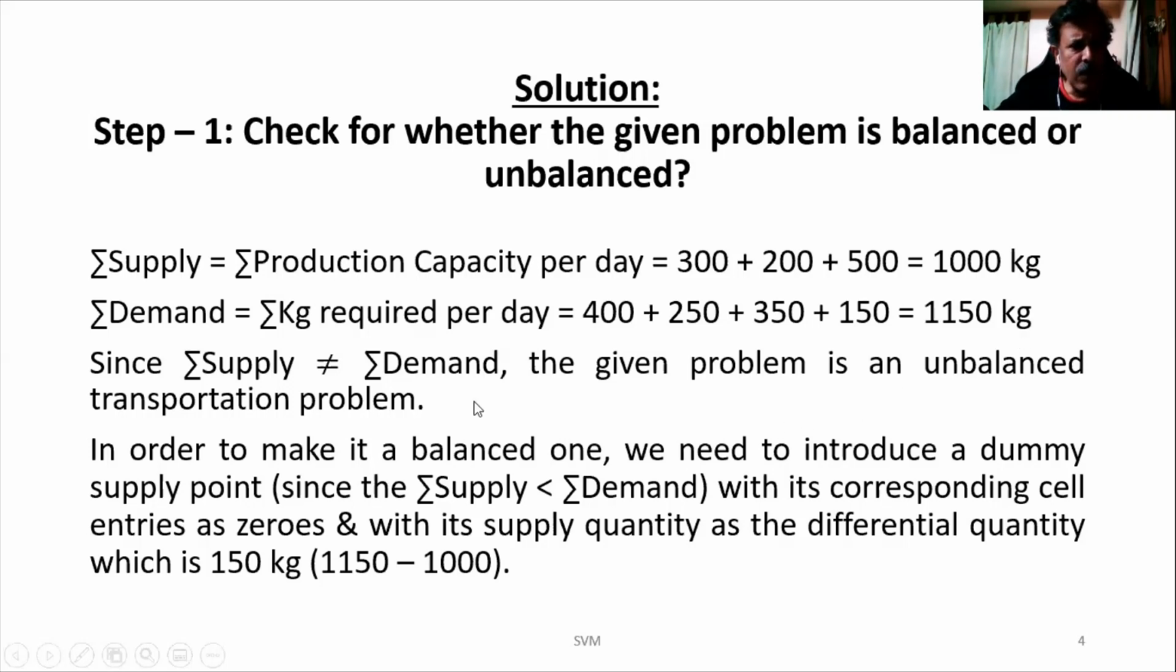So here we may note that the sum of supply is not equal to sum of demand. So we call this an unbalanced problem. So before we start applying any algorithm, we need to first make it a balanced one. How do we do it?